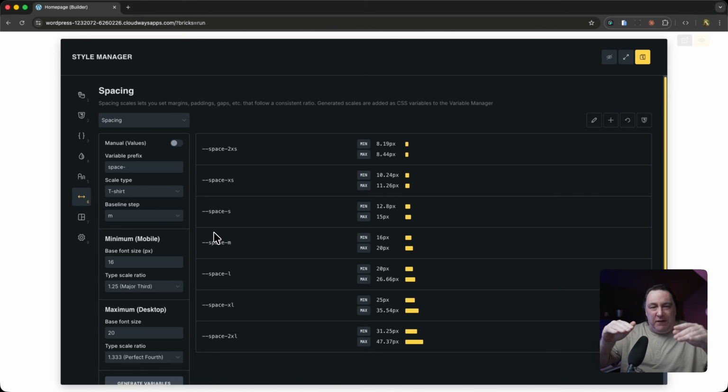Text M, space M, and I'm going to show you this in real world in a second. So now that we've done the color, the typography, and the spacing, and we've just left it the way it is out of the box, I'll tell you why we did it that way.